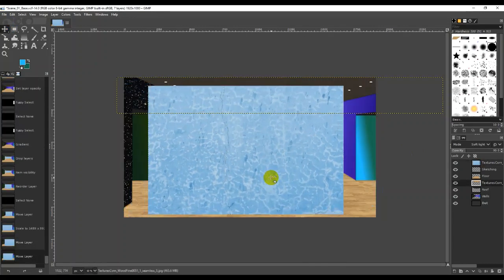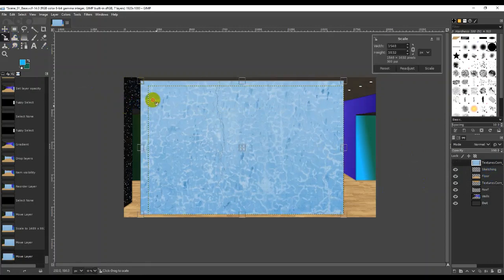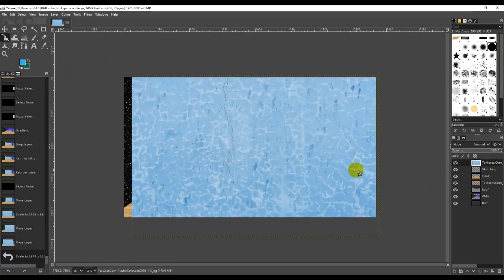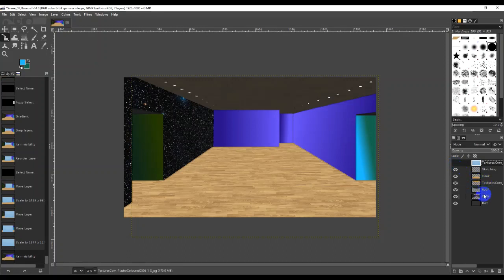Right, let's do it again. Let's explain a little bit better about what I'm doing. So let's warp this so that it's the size of the screen, so that it fits across everything. Okay, happy days. Let's hide that for a second. Let's press Control and A to select everything. So everything in my scene is selected.